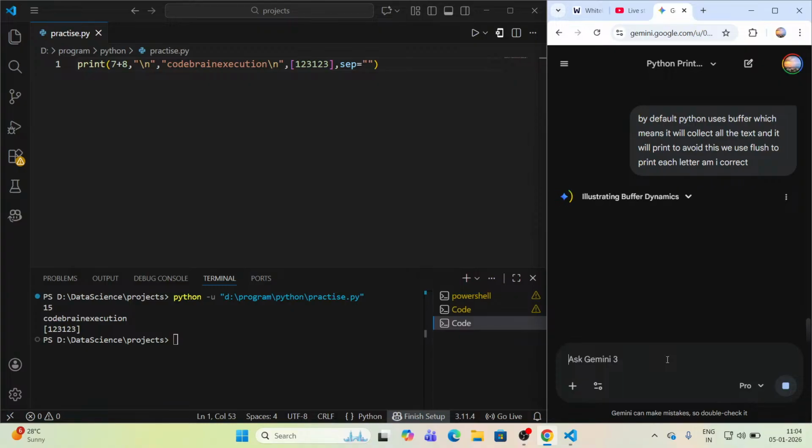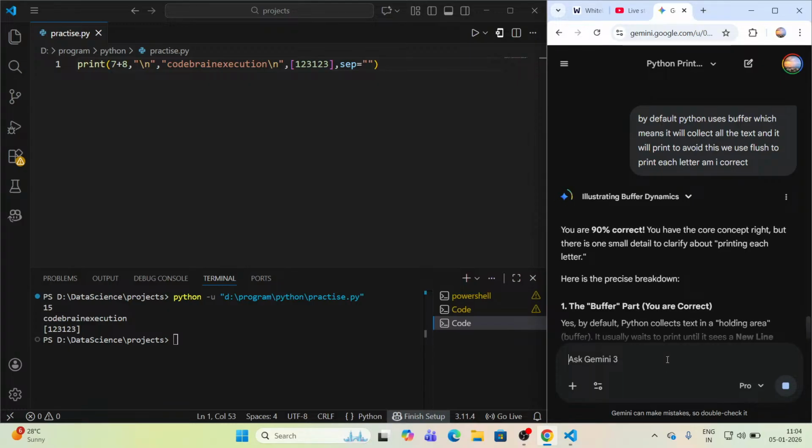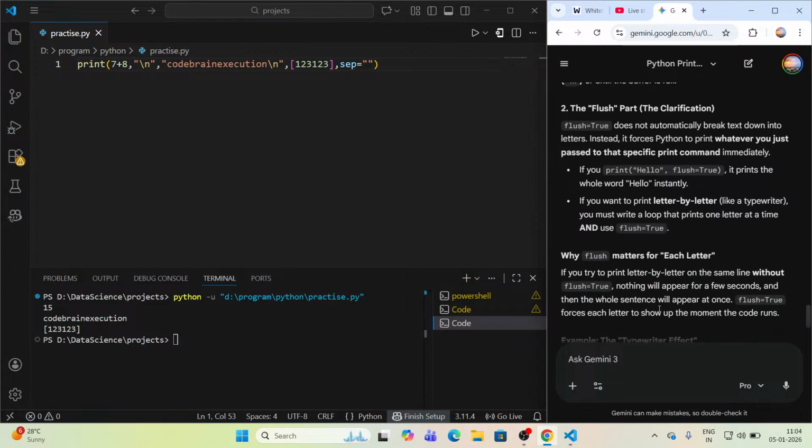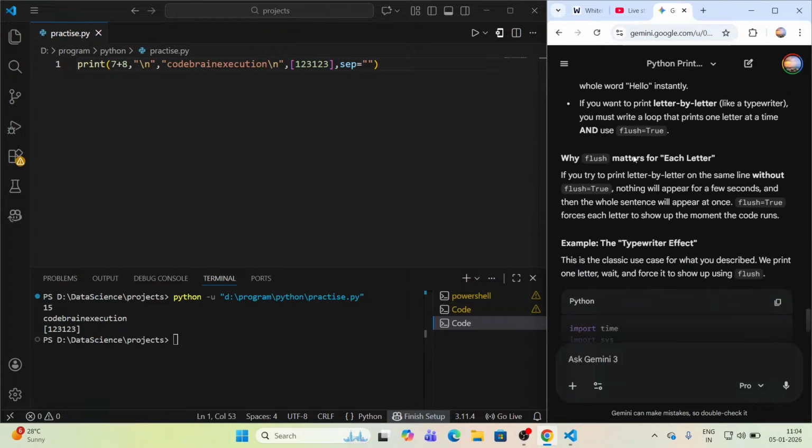Let me check my understanding first. The buffer part, you are correct. That's nice. The flush part does not automatically break text down into letters. Whatever you just passed to the specific print statement, fine. Okay. Do you understand, guys, a bit?